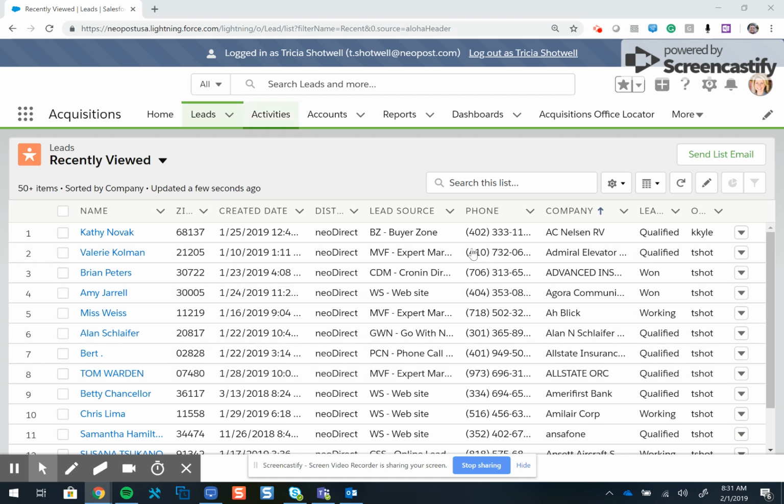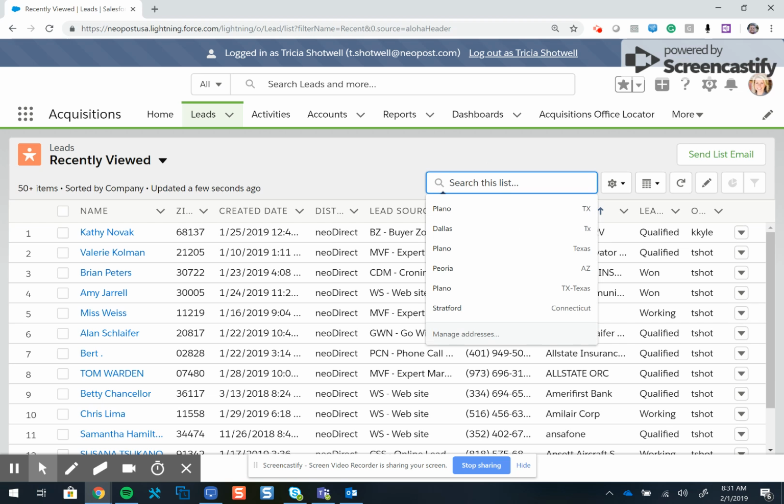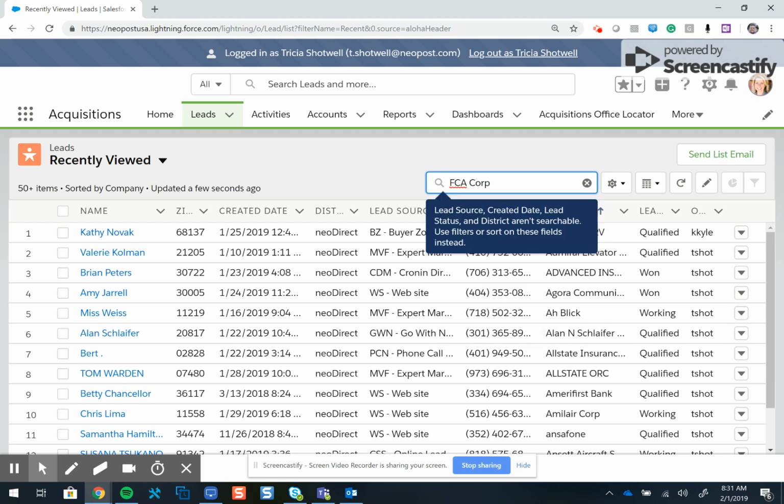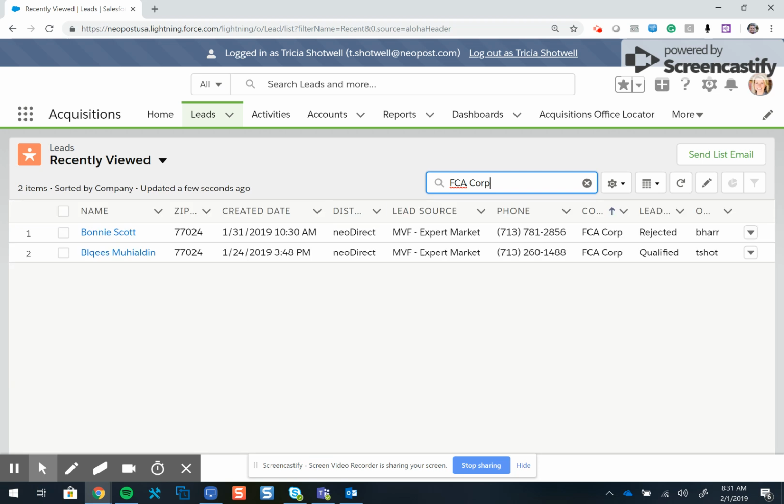If I'm in my lead view, and I'm looking at all these recently viewed leads, I do have the capability of searching this list inside the system by just putting in a company name, okay, and hitting enter, and then it will come back and do a name search and provide me anything that has the FCA Corp inside of the system. And you can see we had a duplicate on leads that came in. See that the create dates were a little bit apart. One was rejected and one was qualified. Okay, and that works great. So I'm gonna go ahead and delete that out. Okay.